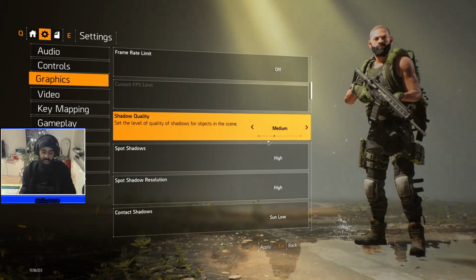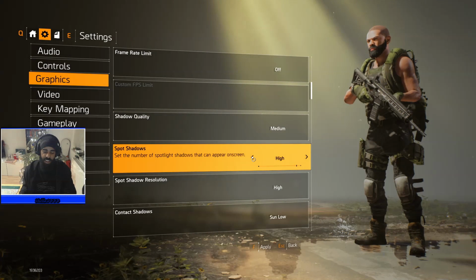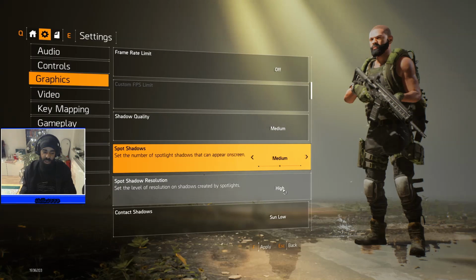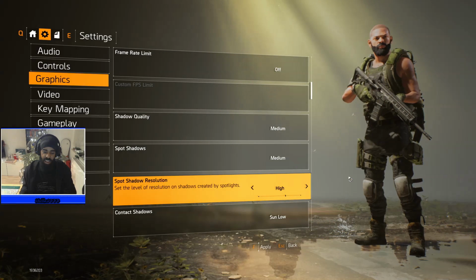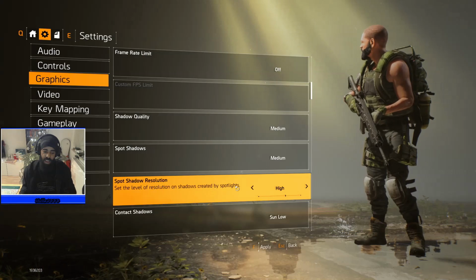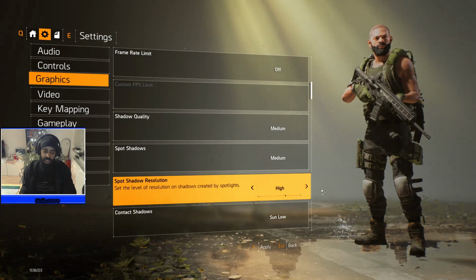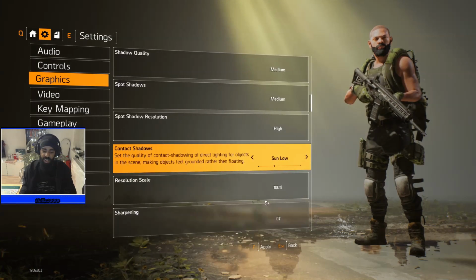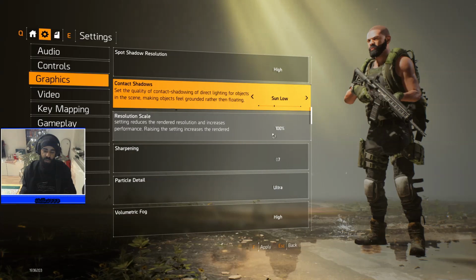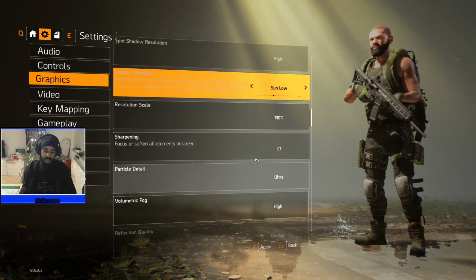Alright, so we're going to turn that down to medium. We're going to turn spot shadows down to medium, and we're going to leave spot shadow resolution at high. Alright, that's the only one you want at high, spot shadow resolution. Next, we're gonna leave contact shadows sun low. Resolution scale we're gonna leave at 100. Sharpening we're gonna leave at 7.